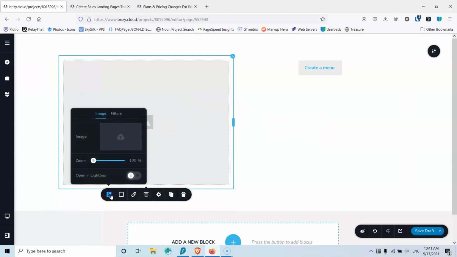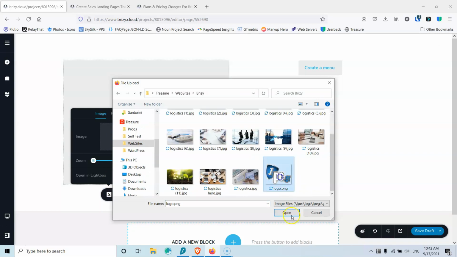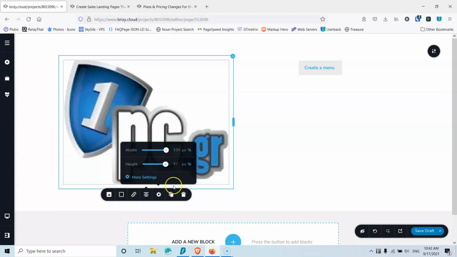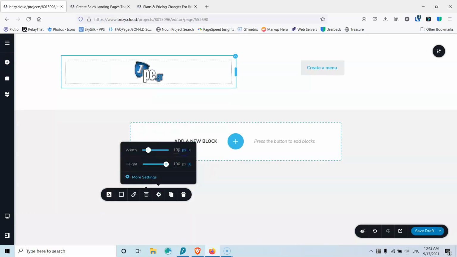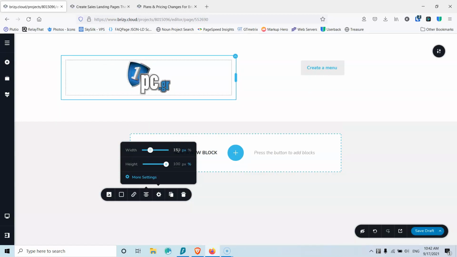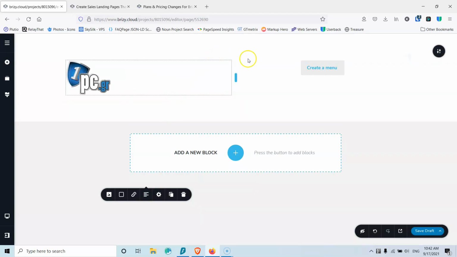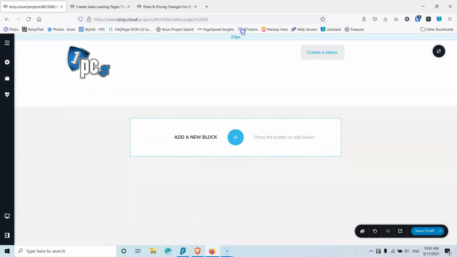Let's click the image, and I'm going to select for the image the logo, which is here. And let's go here, select 100% for the height, and the width I'm going to put as pixels, and I'm going to put 150. Okay, after that I'm going to put that in the left. And now I'm going to remove the margins here.